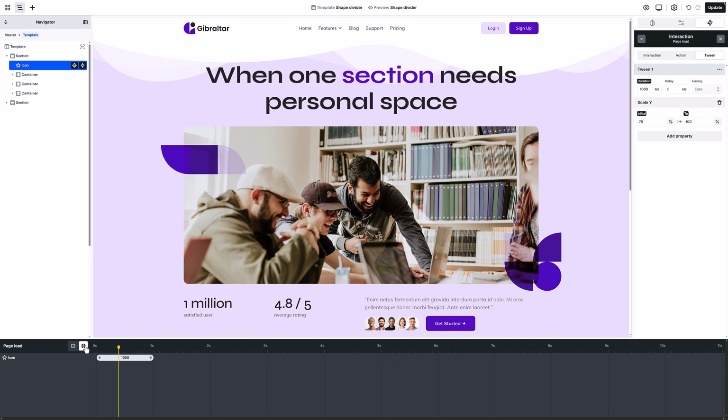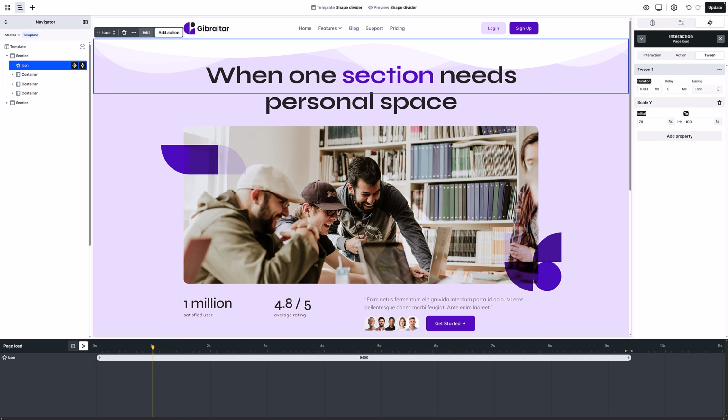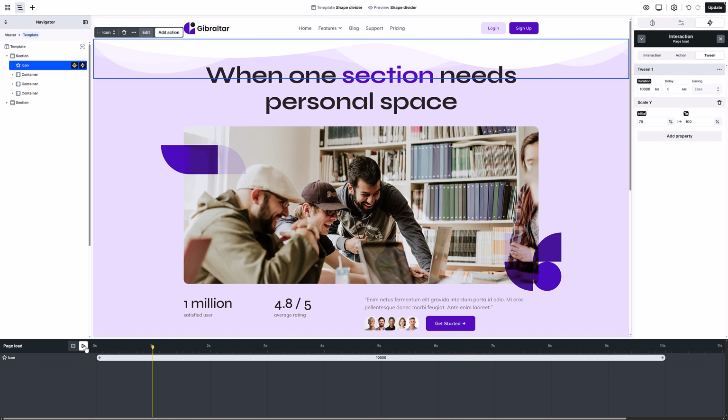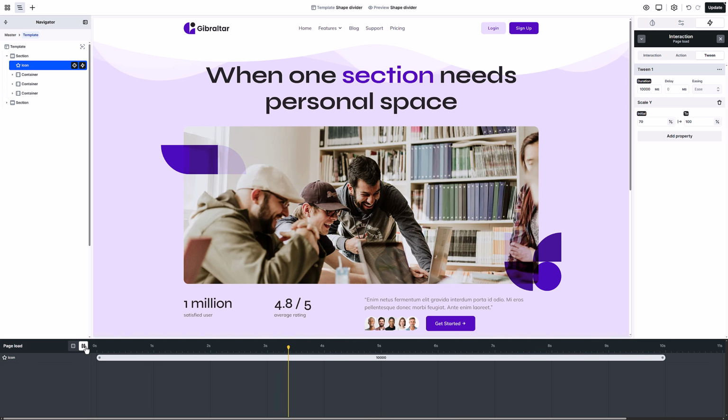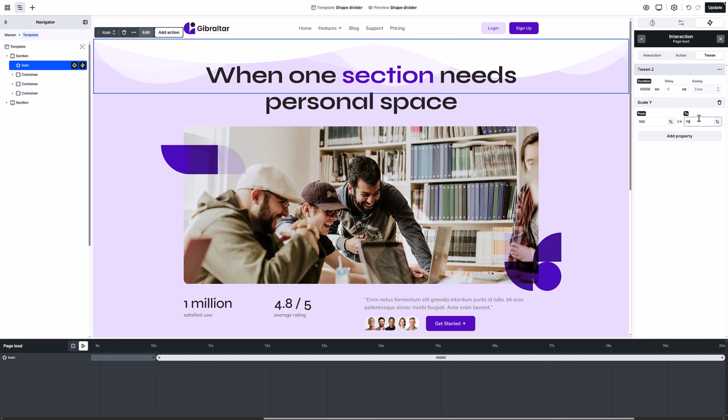Not bad, but it's a little speedy. So I'll slow it down by extending the duration of this tween. Much better. Now let's make it reverse. Duplicate the tween and change the to value back to 70.